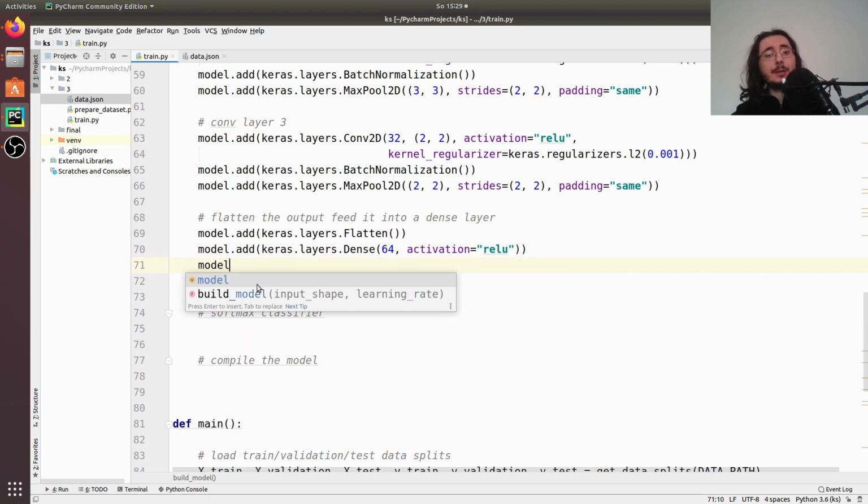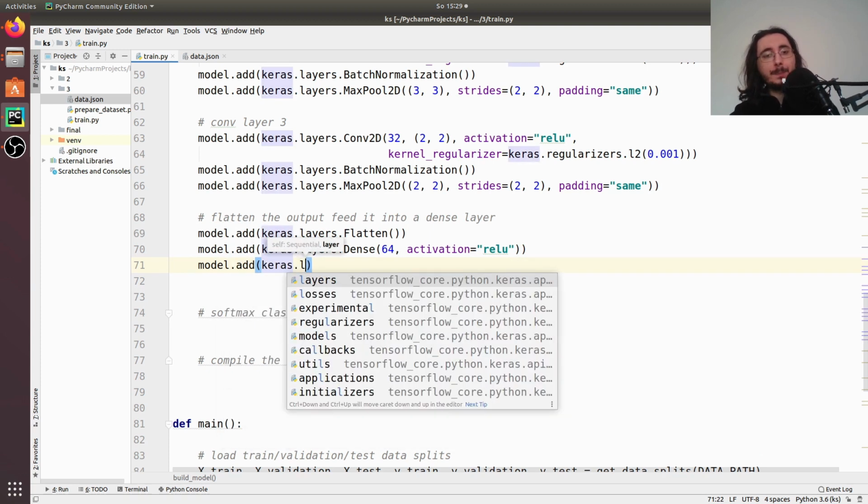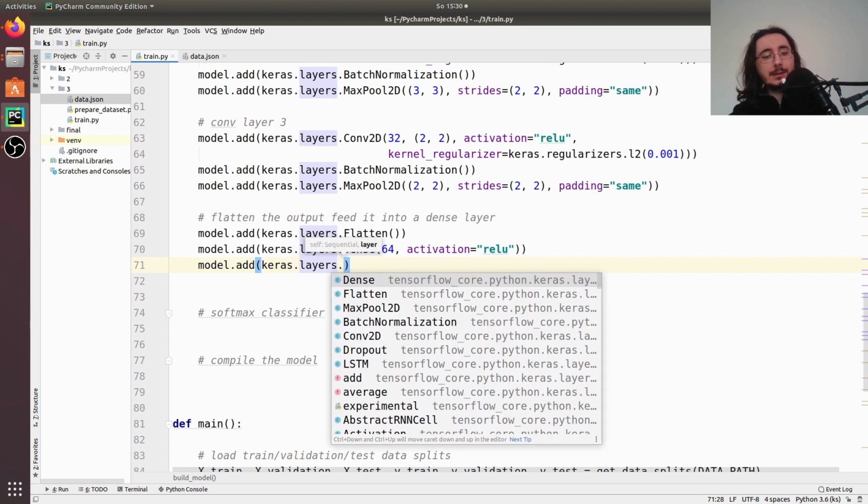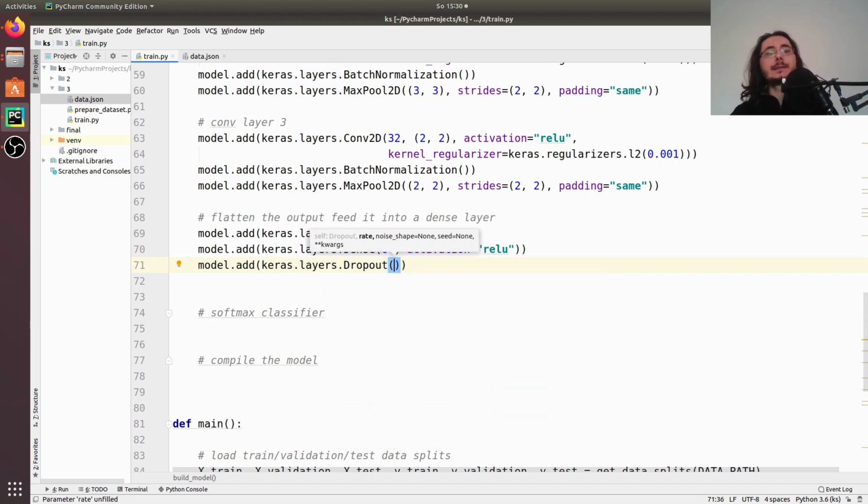Now, for the first time, you're going to see another type of layer that's called dropout. And this is yet another technique to tackle overfitting. The dropout layer takes a parameter, that's the dropout rate, and we'll set this to 0.3. So basically what dropout does is it shuts down, in this case, 30% of the neurons in the dense layer during training, and this is done stochastically.